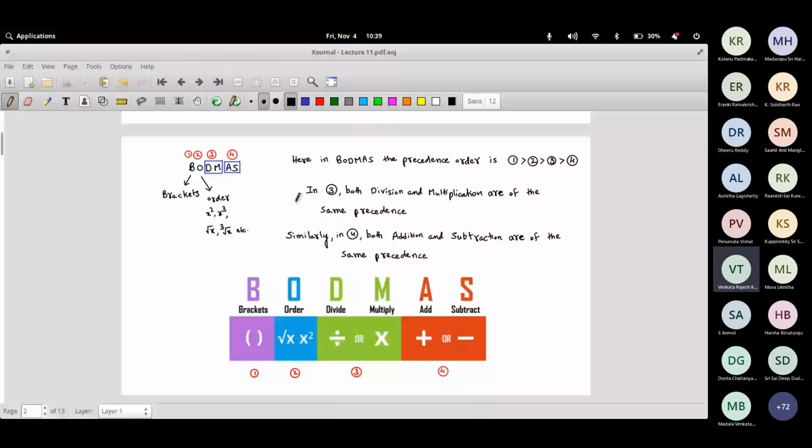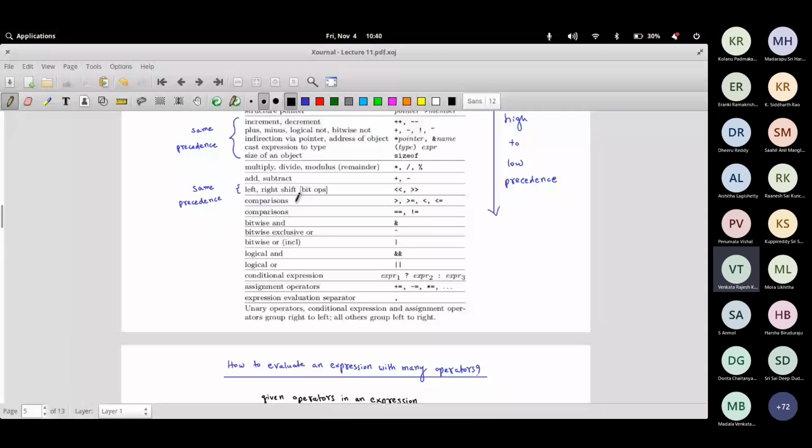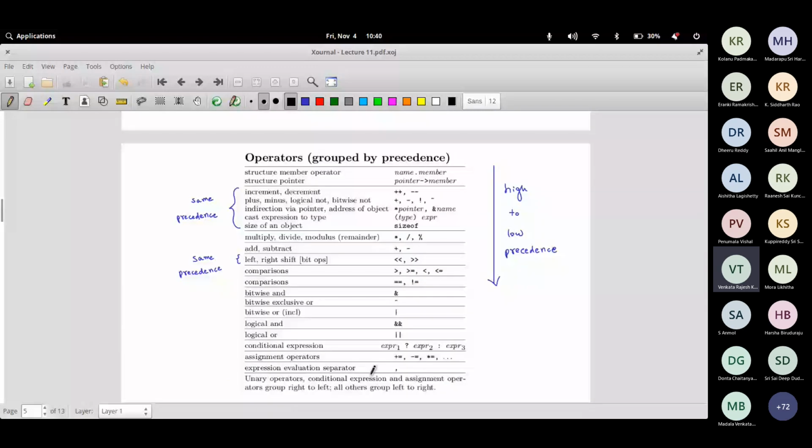Yeah. So BODMAS is mainly for arithmetic operations, but we have many other operations in C. Apart from arithmetic operators, we have logical, relational, assignment operators, and so on. So BODMAS is not sufficient for understanding the precedence of all these operators. So we looked at this operator precedence chart where all different kinds of operators used in C are ordered according to their precedence. As you go from top to bottom, the precedence goes from high to low. Within a particular block, all the operators are of the same precedence.